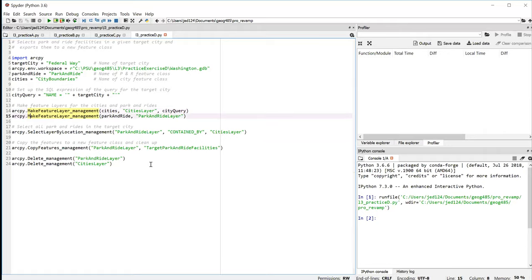In line 15, I'm making a feature layer of all the park and ride facilities. So in this line, I pass only two parameters because I want all of them. I'm not going to pass any type of query string here. So the two parameters are the variable that I set up in line 7, referring to the park and ride feature class, and then the name that I want to give to the feature layer in the script. I called it park and ride layer.